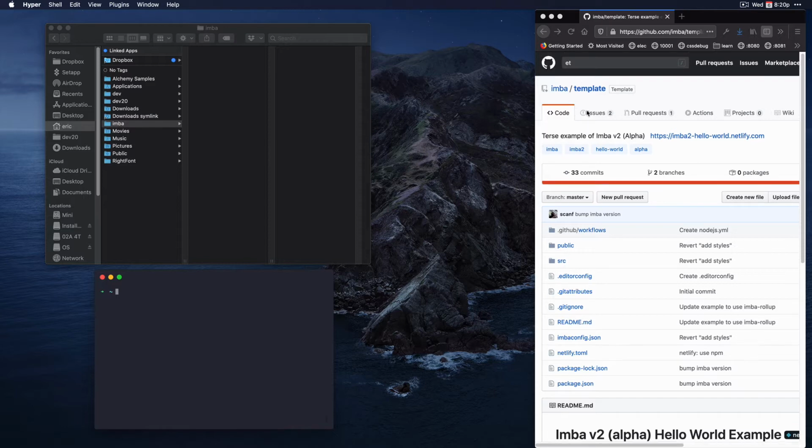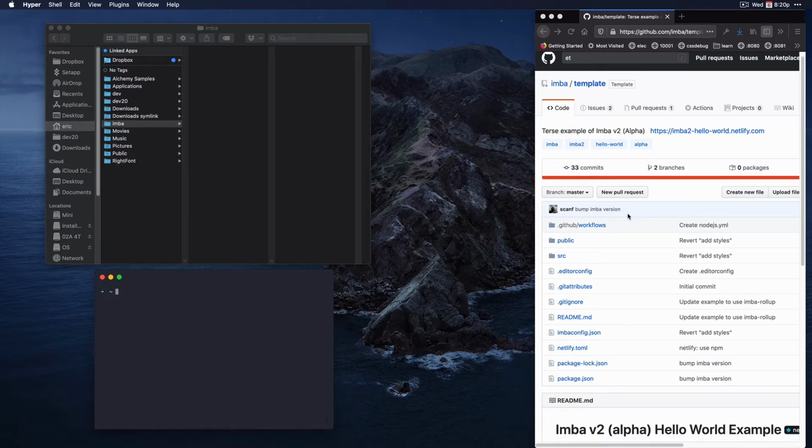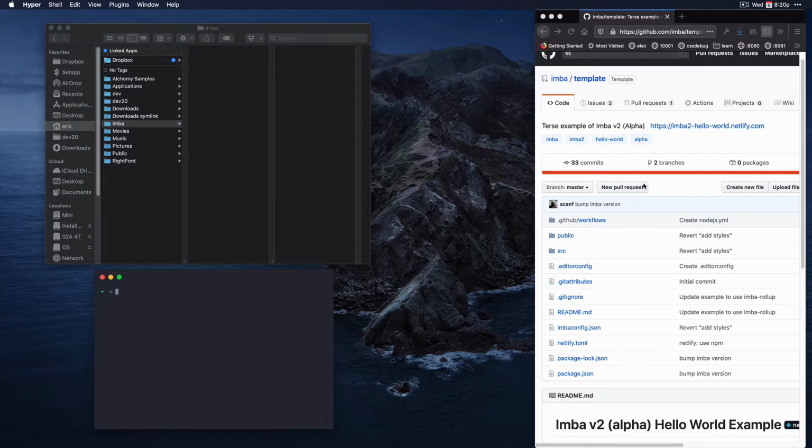We have this GitHub repository. If you go to github.com/imba/template, it will take you here. Now we want to clone this repository onto a local directory. So here I have made a folder called Imba, and in there we're going to create our first project.